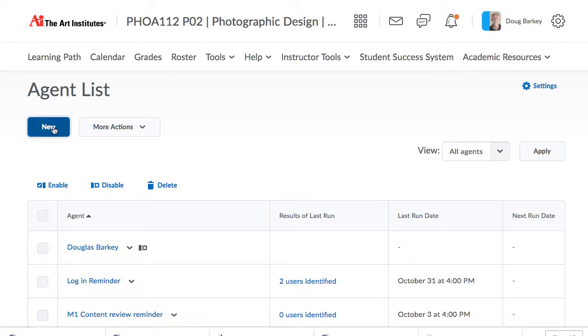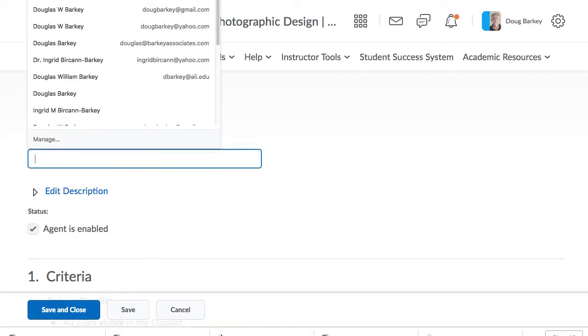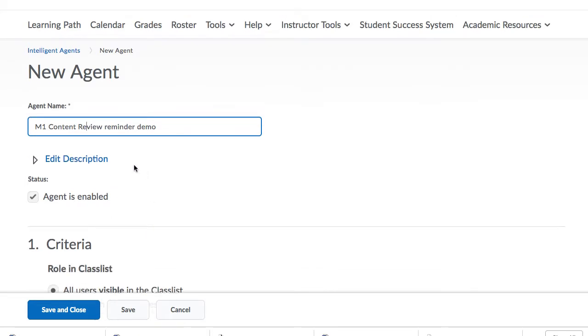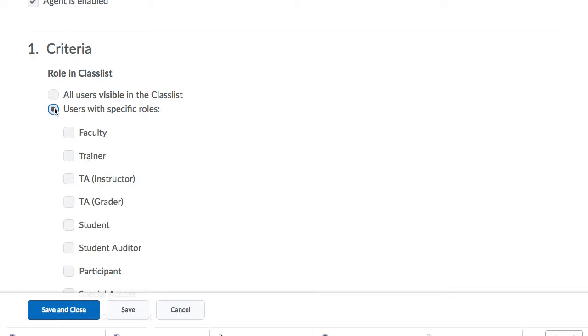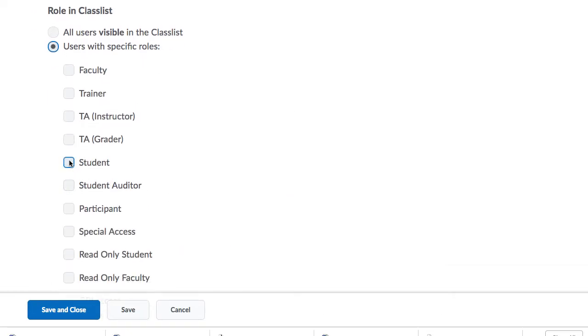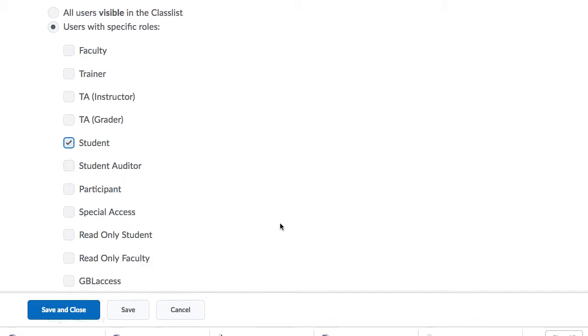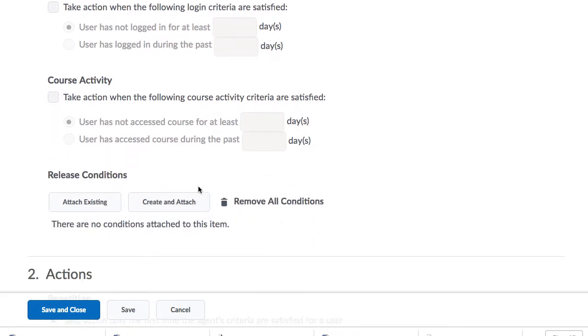So we go to new and we'll give it a name, so we'll call this M1, we'll just redo milestone 1. And begin setting up the criteria. We'll leave it enabled for now. So for one, let's go with a user with just a specific role of the student. So that's what it's going to analyze, just the students. That's important because if we include everyone, it'll analyze even your review of the content, and that's not necessary. We're going to take action every time a release condition happens.